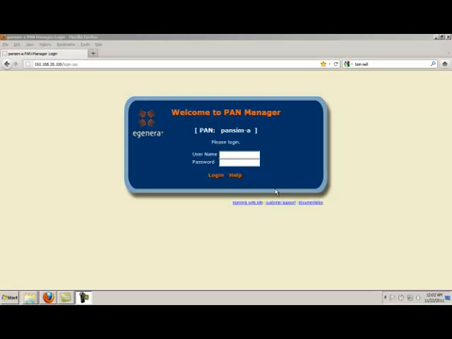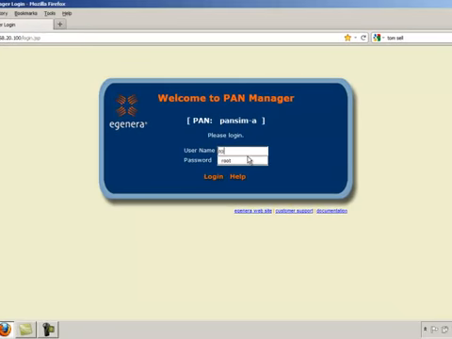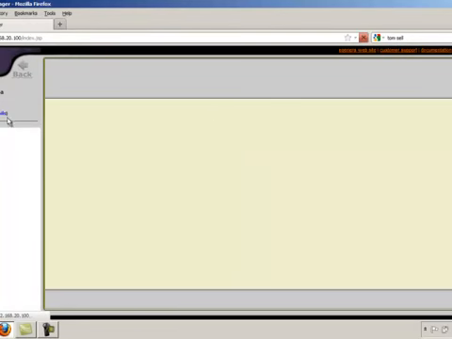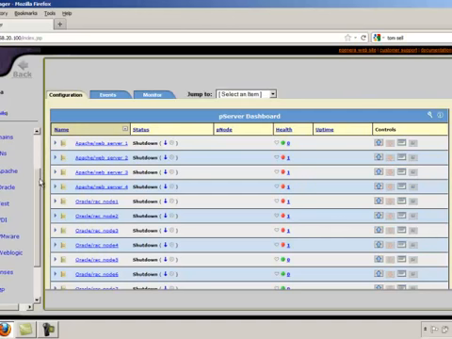I'm now going to log into PAN Manager and begin provisioning servers. First off, I'm going to log in as root. As you can see, there's a number of LPANs already created. There's one for an Apache infrastructure, Oracle, VDI, VMware. So I'm going to go ahead and create a new one for this example.